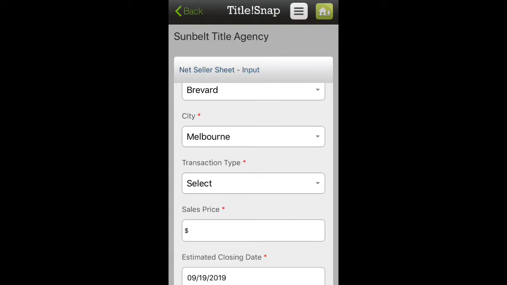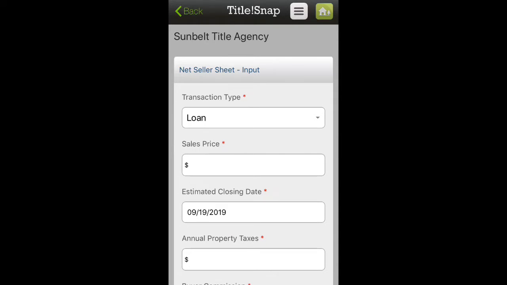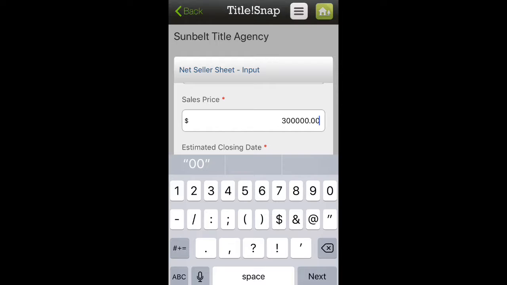Transaction type, either loan or cash. Whether it's loan or cash does not affect the seller's fees, so for now, we'll just choose loan. We'll do a sales price of $300,000. You'll notice I didn't use any commas. Please don't use any commas, but you may use decimal points.